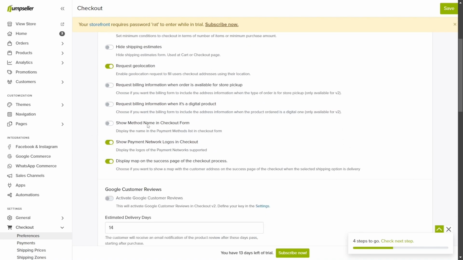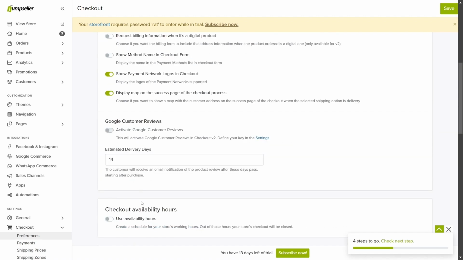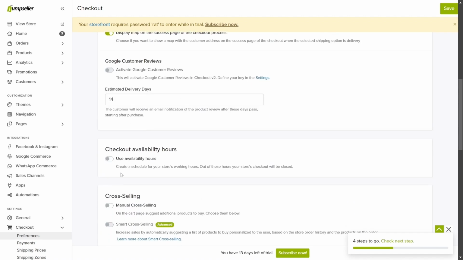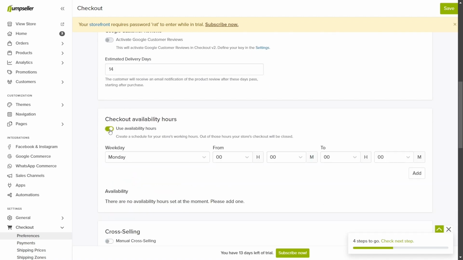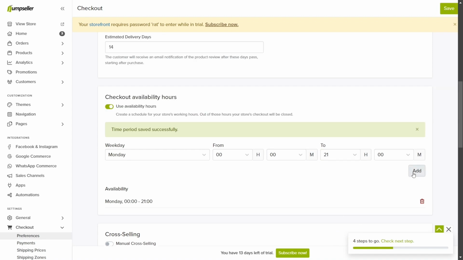Let's skip some of the simpler settings until we get to the checkout availability hours. This option applies, for example, in case you are selling fresh food that must be shipped immediately. We can activate availability hours here and define that from 9 in the evening onwards we will no longer accept orders.